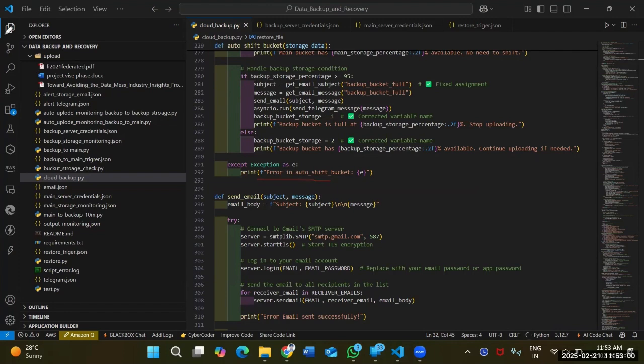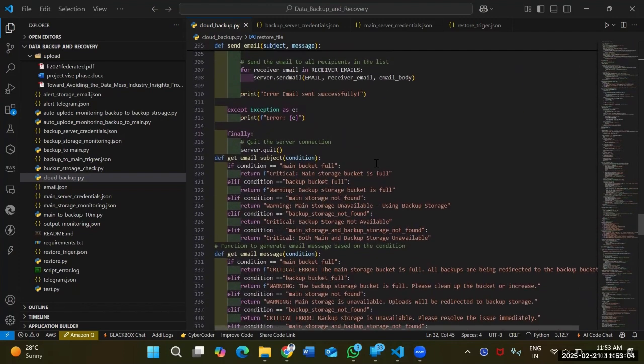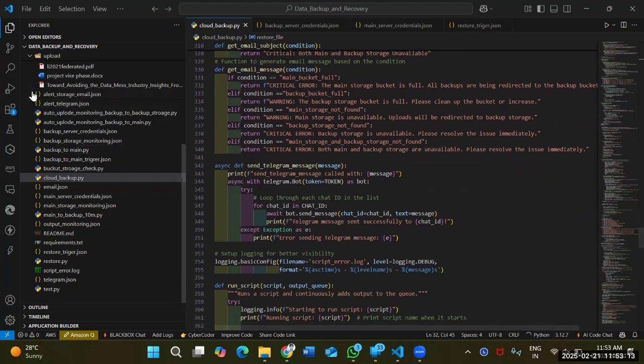Or else if any shifting errors happen in the main bucket, then the error will be executed. These are the main conditions. Whatever conditions happen will be executed and the mails will be sent.